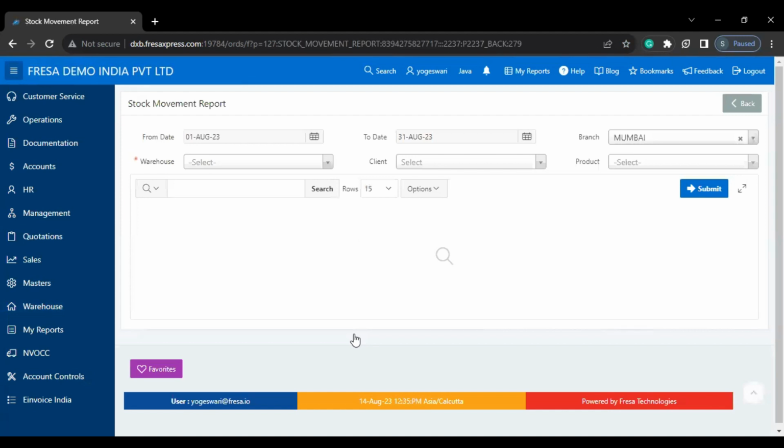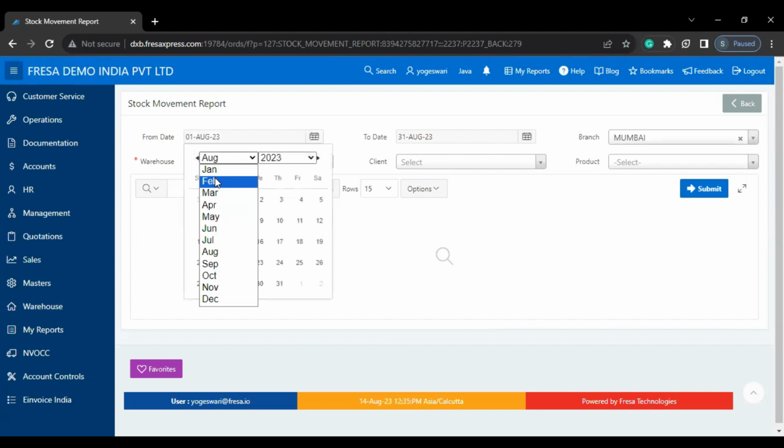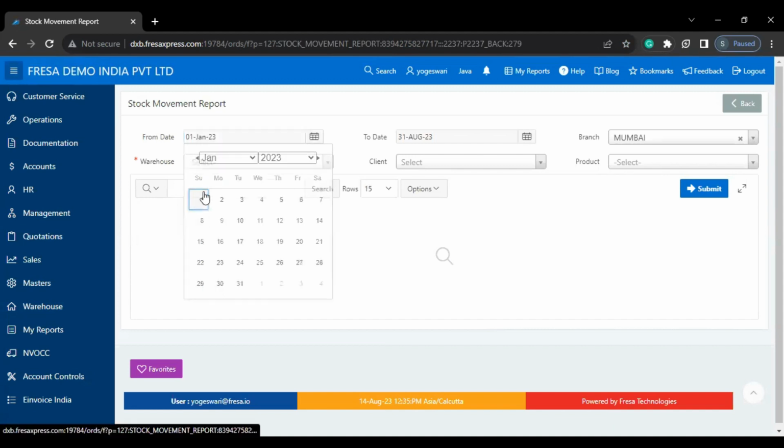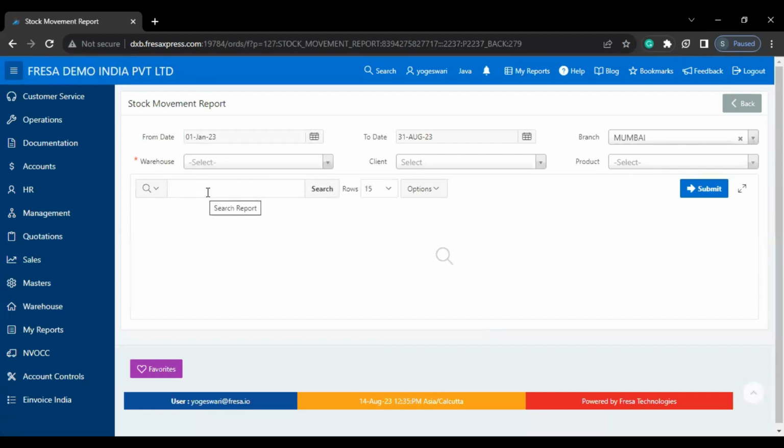On the stack movement report page, we have to select the date range. And we have to select the warehouse name in the warehouse column. Then we have to click the submit button.